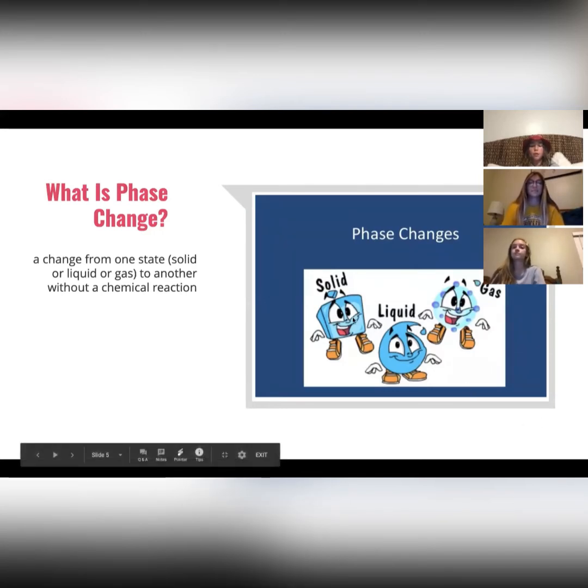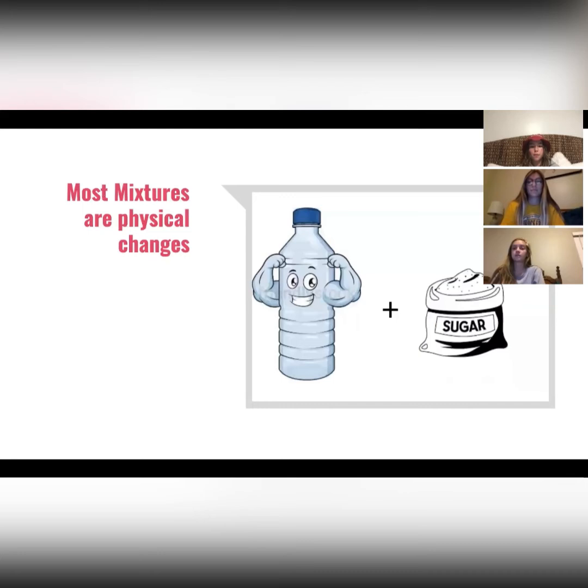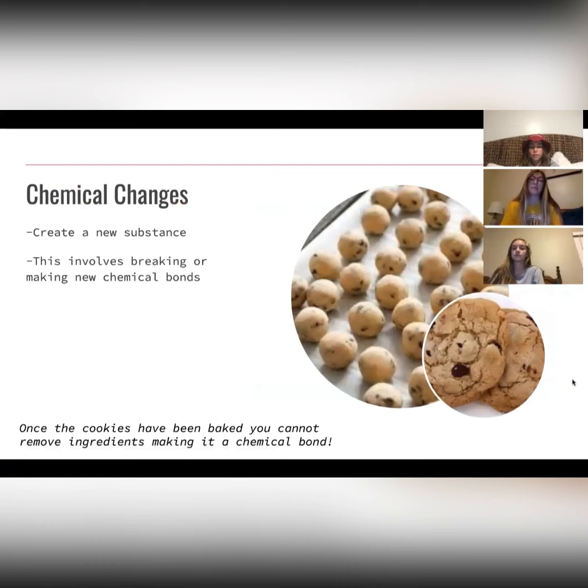So this example shows how ice turns to water and then to water vapor. So solid, liquid, and then gas. Most mixtures are phase changes. So like the example I have here is adding water to sugar, because those can still be separated even though they've been combined.